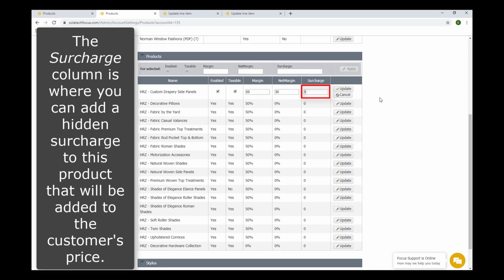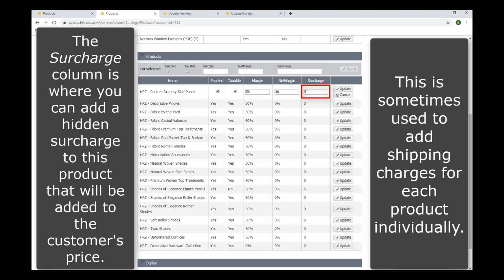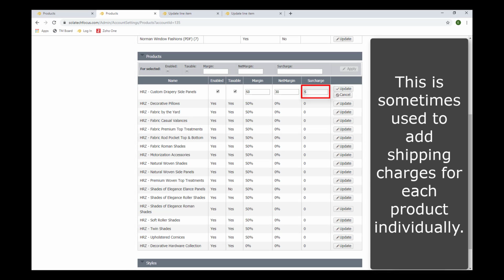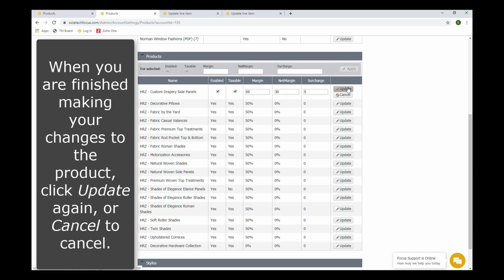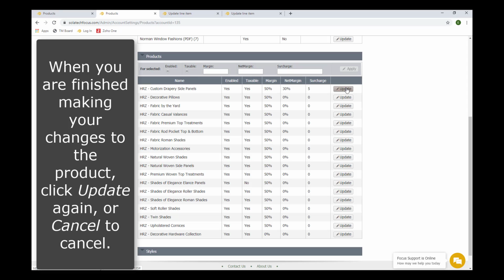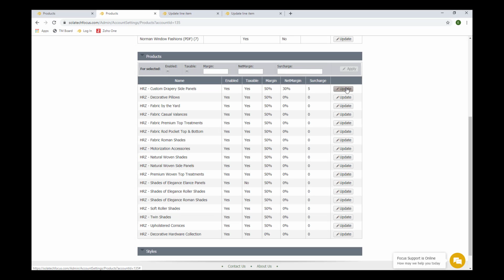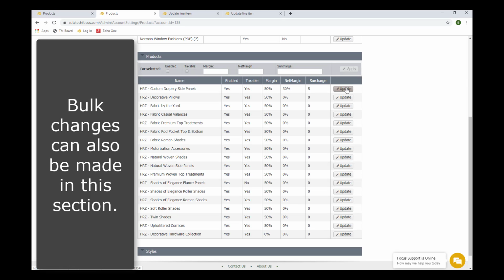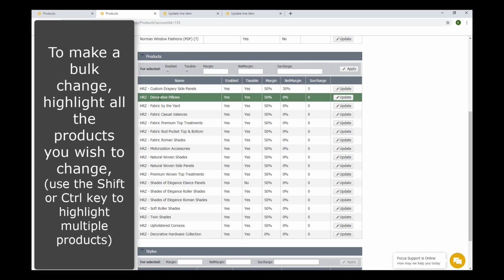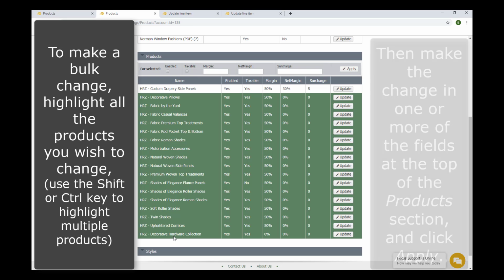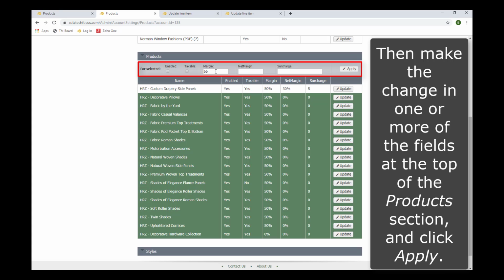The Surcharge column is where you can add a hidden surcharge to this product that will be added to the customer's price. This is sometimes used to add shipping charges for each product individually. When you are finished making your changes to the product, click Update again or Cancel to cancel. Bulk changes can also be made in this section. To make a bulk change, highlight all the products you wish to change, use the Shift or Control key to highlight multiple products, then make the change in one or more of the fields at the top of the Products section and click Apply.